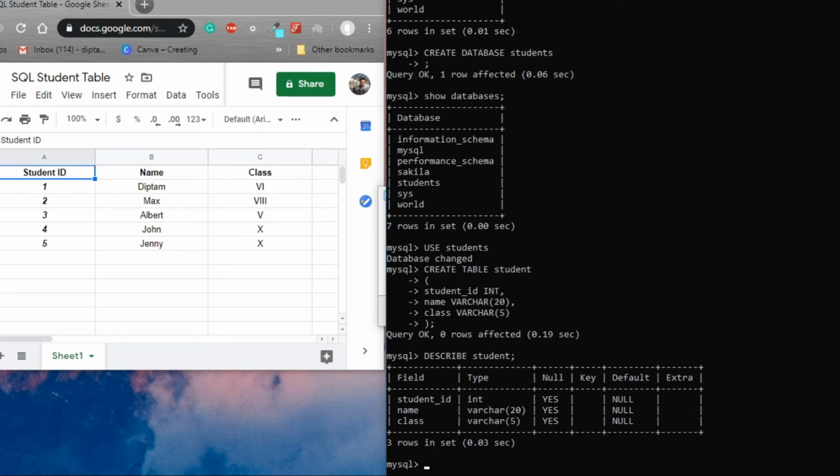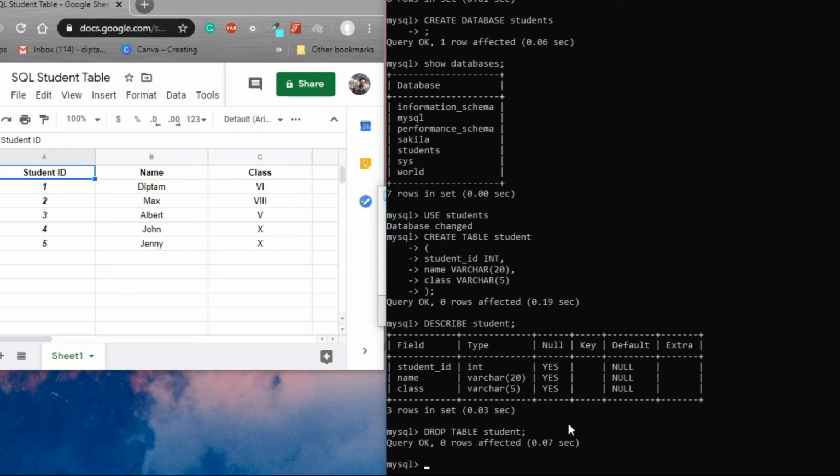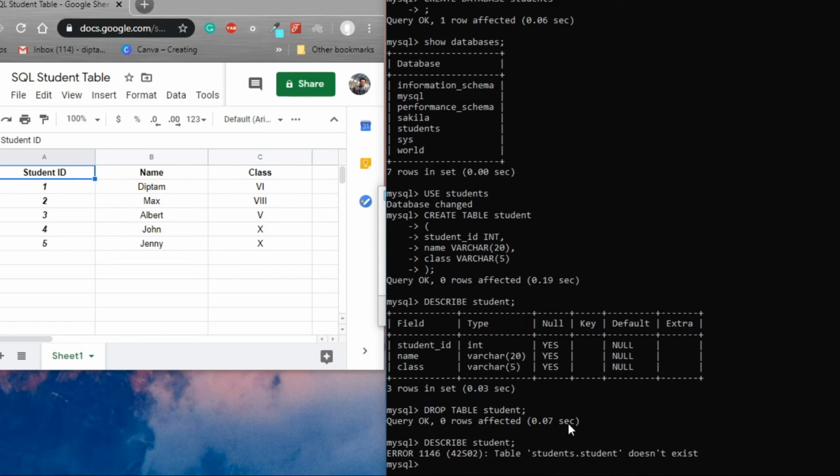And you can obviously use drop table if you want to delete some table. So if you write drop table and then the table name, for example here it is student, and then a semicolon, it will delete this table. That means there will be no table student. Let's do that. Query OK, 0 rows affected. And if you check whether this table is present or not, it will show an error that this student table doesn't exist. That means it is deleted.